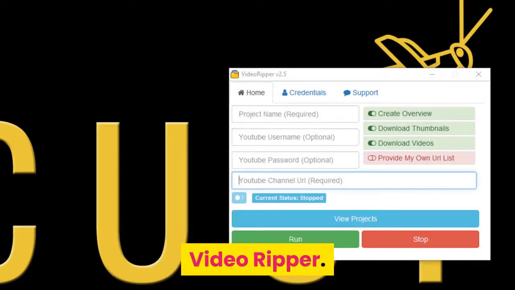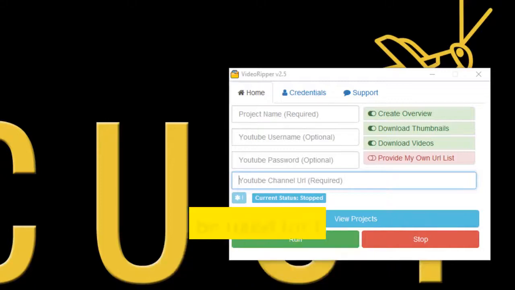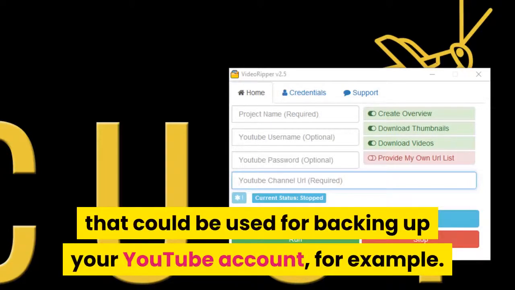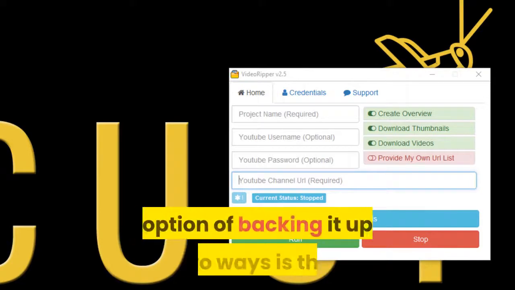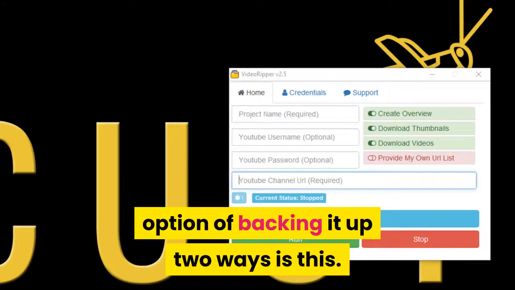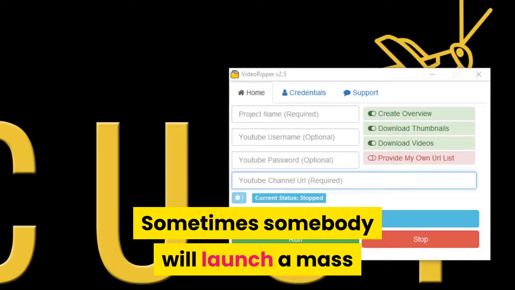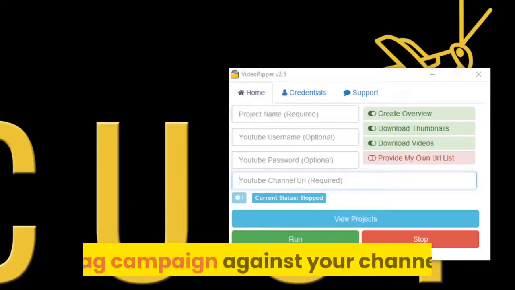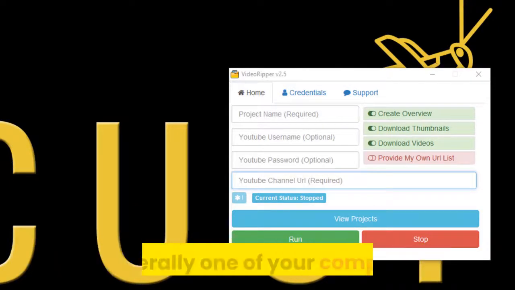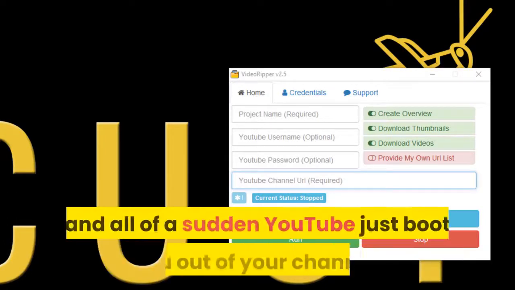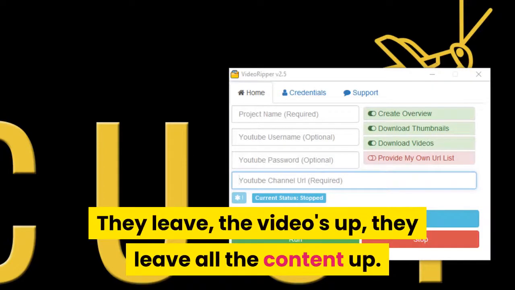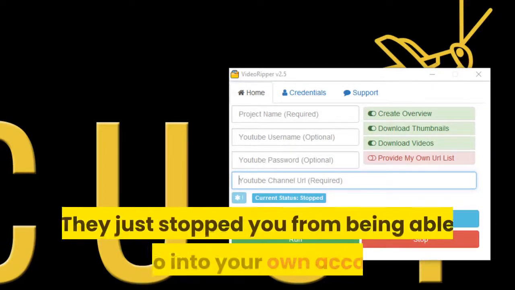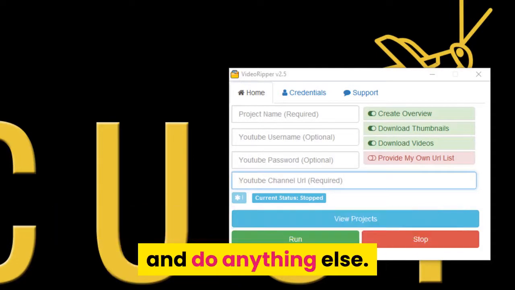Vidripper, at its core, is a tool that could be used for backing up your YouTube account, for example, right? You can back it up two ways, and the reason you would want the option of backing it up two ways is sometimes somebody will launch a mass flag campaign against your channel. It's generally one of your competitors. And all of a sudden, YouTube just boots you out of your channel. They leave the videos up, they leave all the content up, they want that. They just stop you from being able to go into your own account and do anything else.